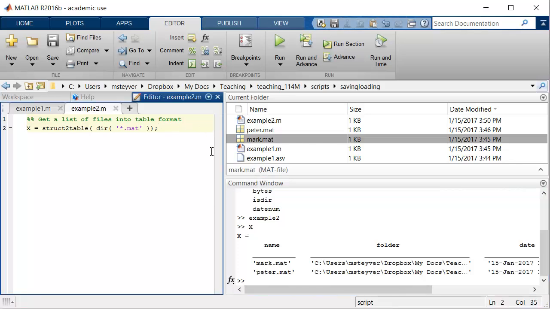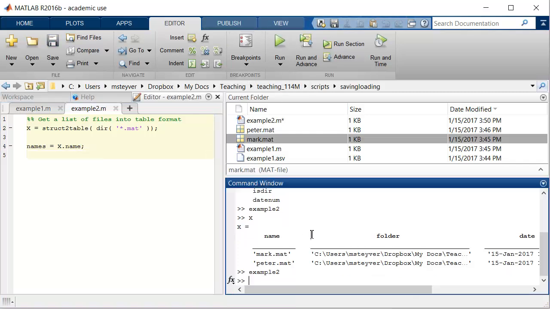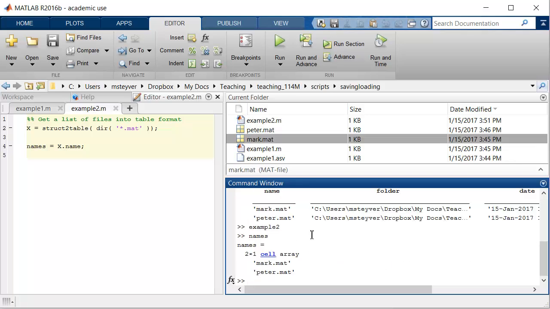So how can I get just the names of the files back? Well, I can simply say, give me from the table X the name field. Let's run this. And now, what is names? Well, I have a cell array with the number of rows equal to the number of files, and each entry just contains the file name.